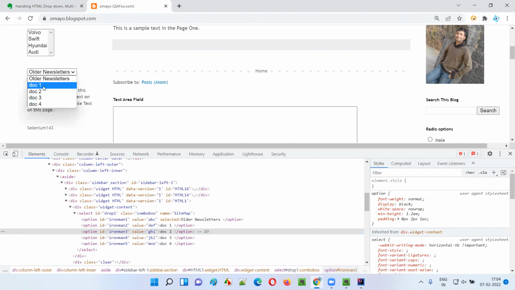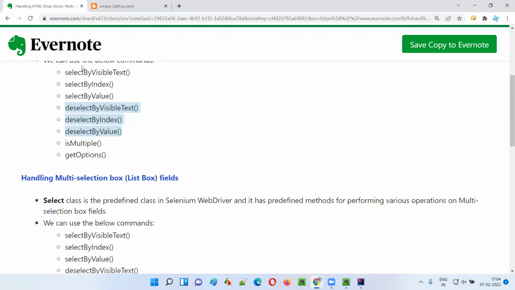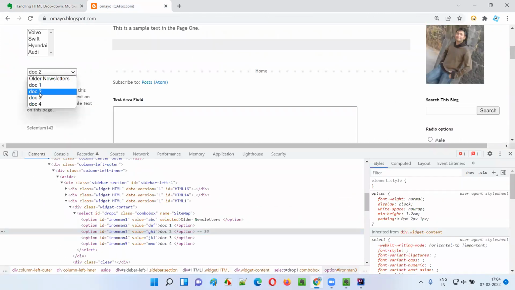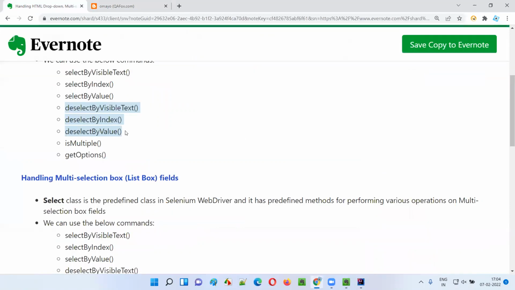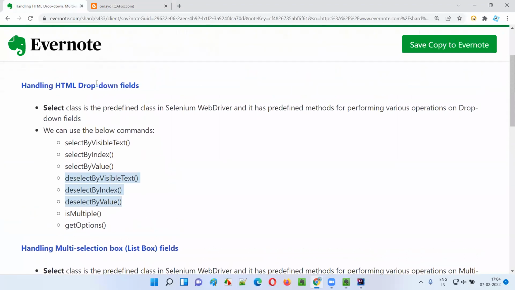From older newsletter, you can change to doc1. From doc1, you can change to doc2. At a time, only one option you can select or change, but you cannot deselect. You cannot remove the selection. When doc2 is there, you cannot remove doc2. That's why deselect options are not going to be applicable for the drop down field.